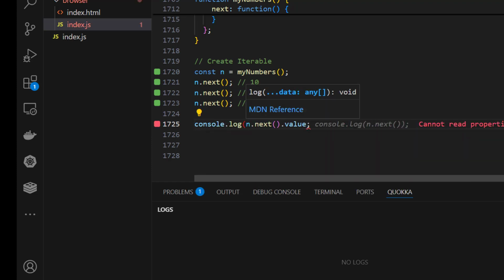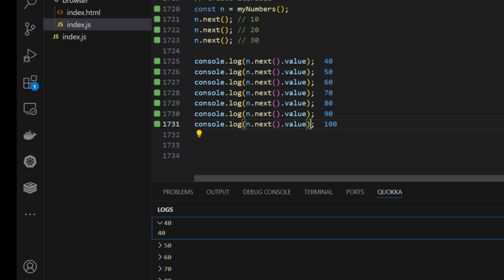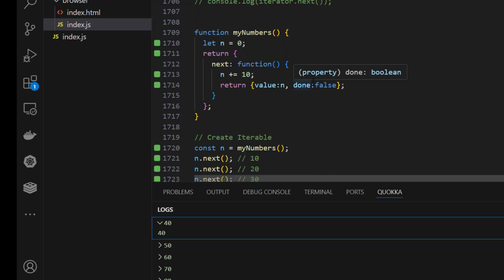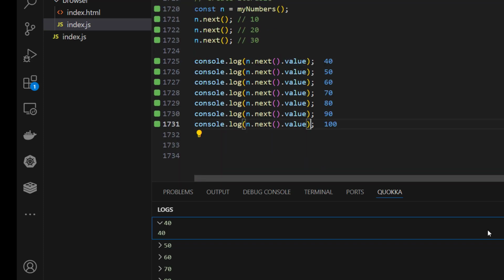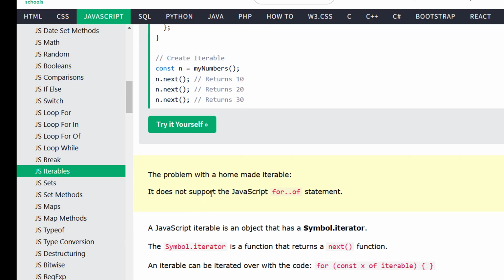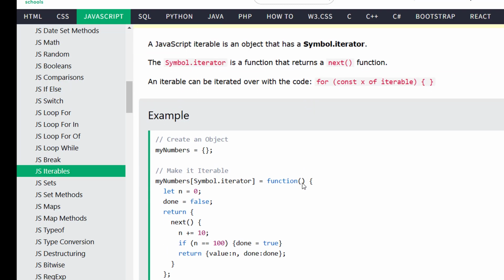Console.log. Okay, if you run more, it will run continuously because we have not made done true. All the time it will remain false. So this is very efficient and powerful. But what is the problem? The problem with the homemade iterable is that it does not support the JavaScript for...of statement. The Symbol.iterator is a function that returns the next function. An iterable can be iterated over with the code for const of iterables.